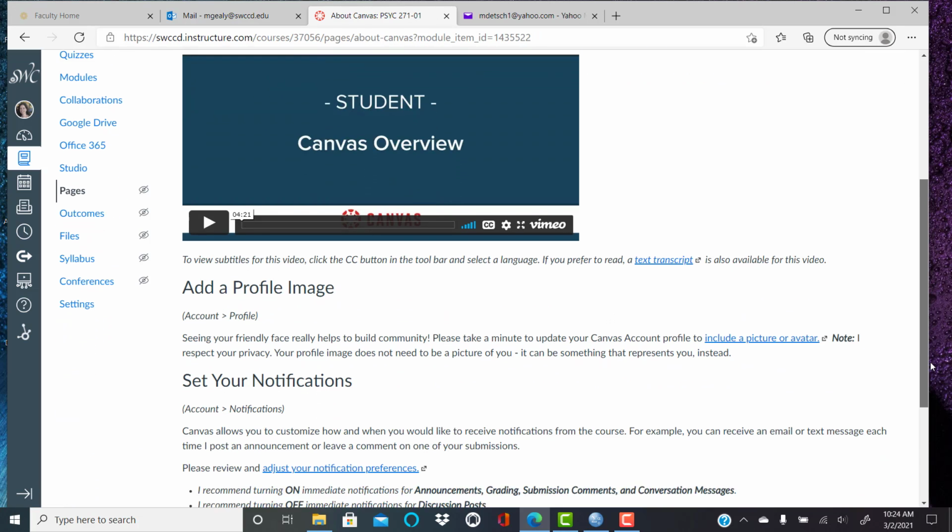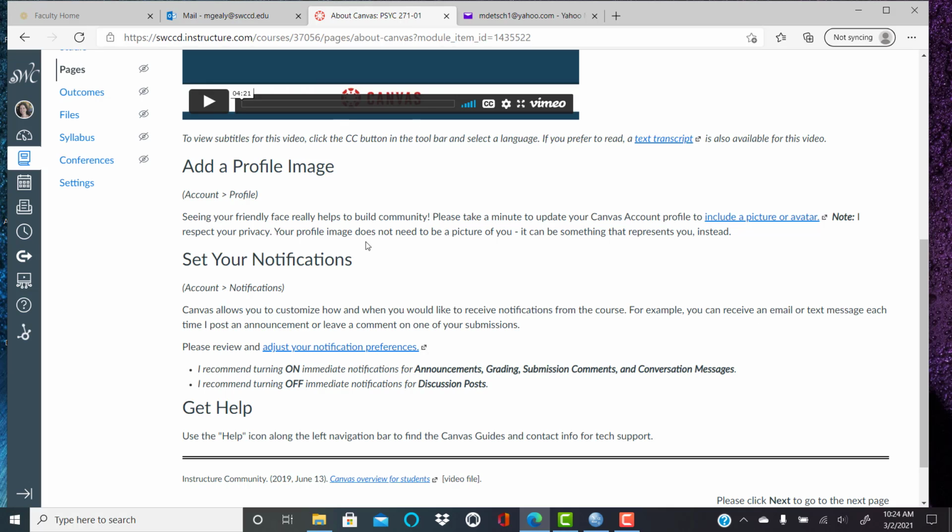So here's an overview of Canvas. When you're in Zoom class, I would love to see a picture of you or an avatar. So this is information on how to do that.